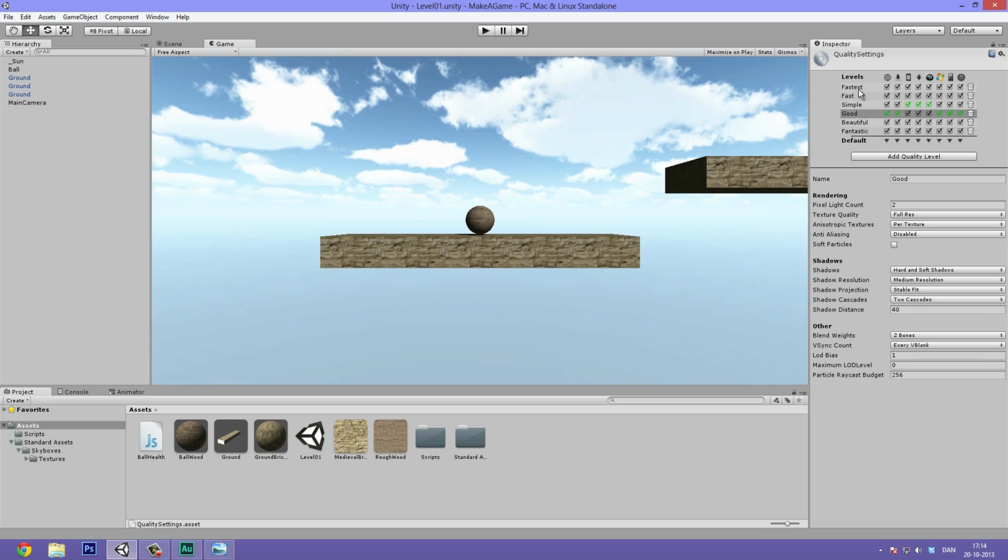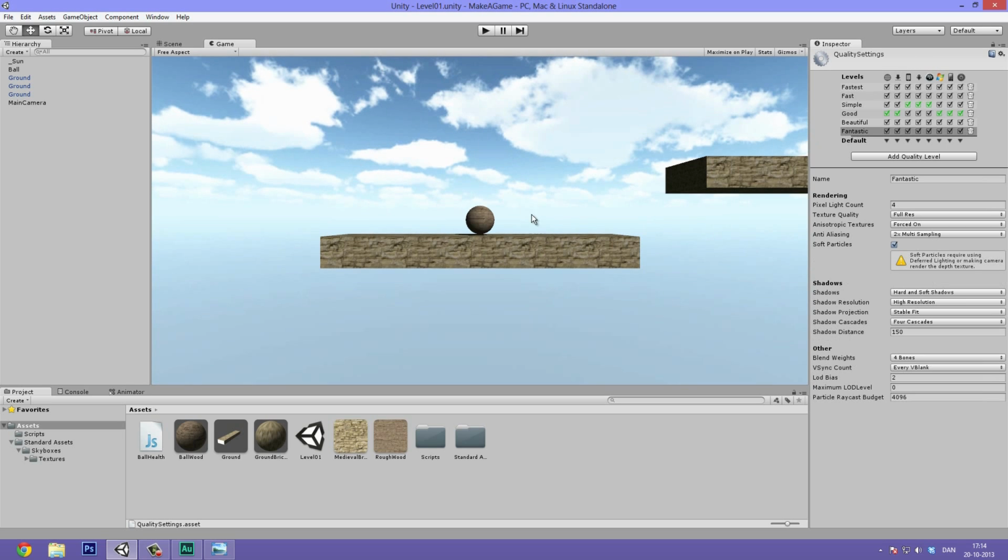Let's just take a look at the presets they set up by default. Let's select the fastest one. We can see now we don't have any shadows, and the anti-aliasing is completely off. No anisotropic textures, and the texture quality is horrible. All of this is just turned off. And if we go to fantastic, we can see some much more smooth edges, still not that incredible. We can see some detailed shadows and such.